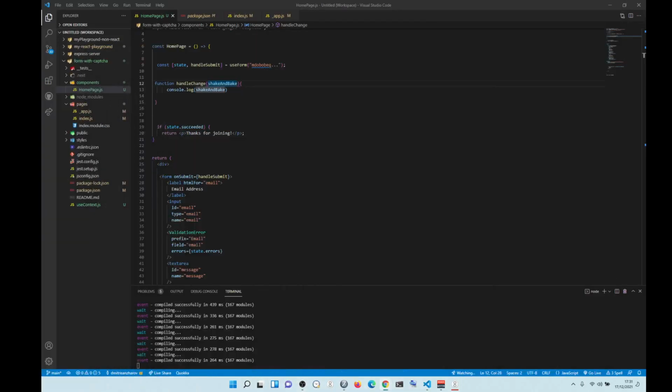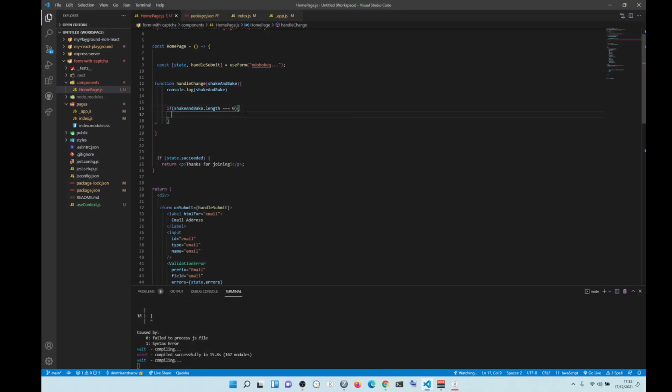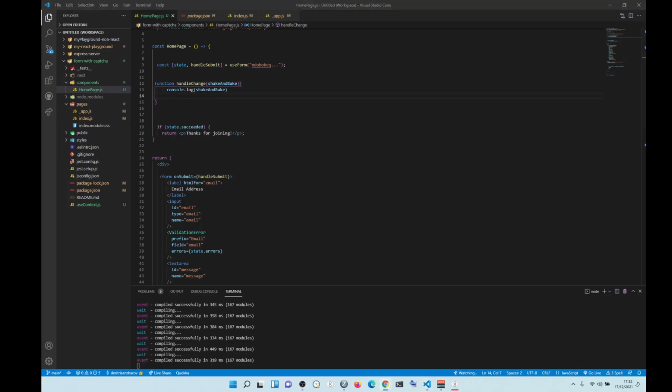Now, because you know that this shake and bake argument in here is an empty string, you can do conditions. So for example, like if shake and bake equals like this, right? Or you can say if shake and bake dot length equals 0, do something, else do something else. I'm just telling you that you can do that, but I'm not going to do that in this example, all right? So now that shake and bake has been changed, right? Now pretty much you're done.